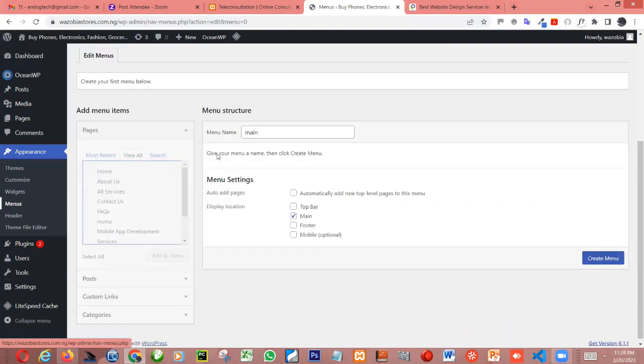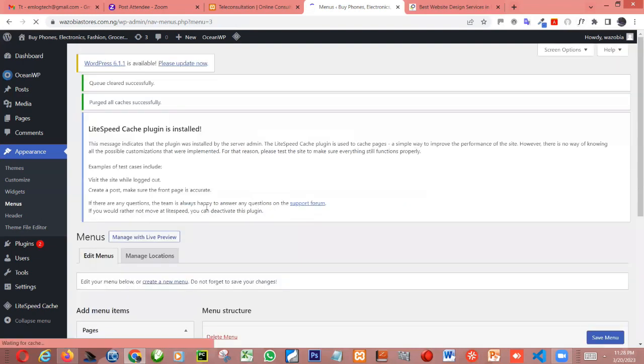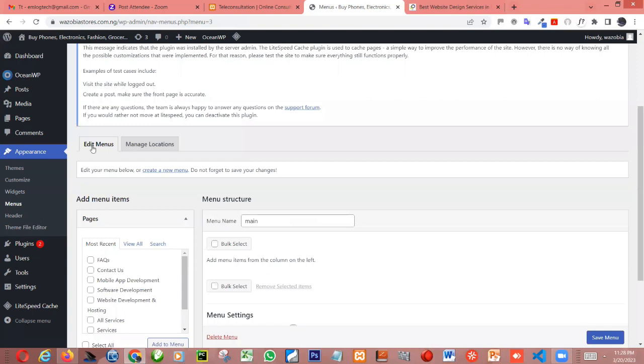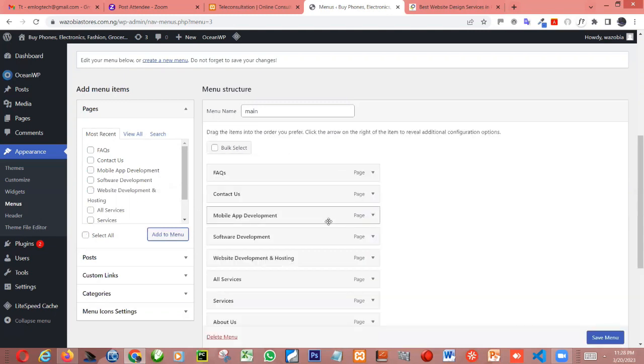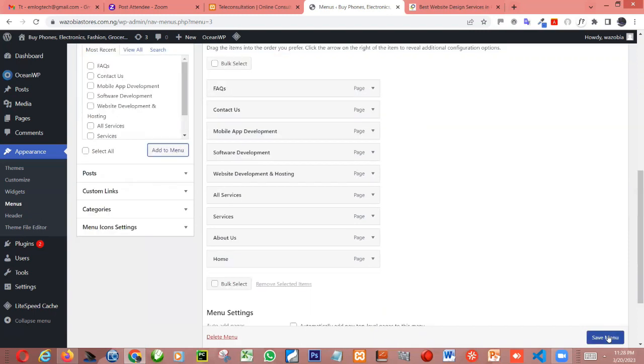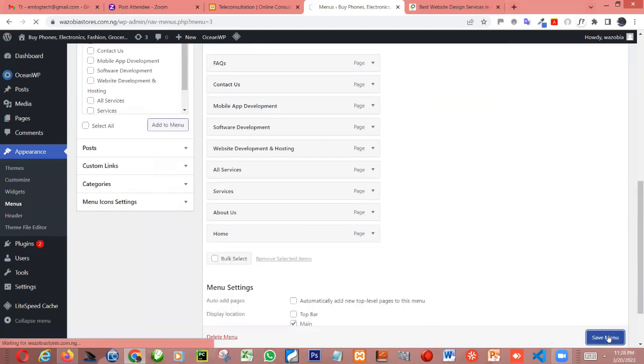That's the process. Appearance, menus, type the name of the menu, select the display location where to display this menu, and then click on create menu. So you can see now they're active. Can you see they're active now? So I'll come here and say select all. Once all is selected, I say add to menu. So it's adding this menu for me now. Then I say save menu.